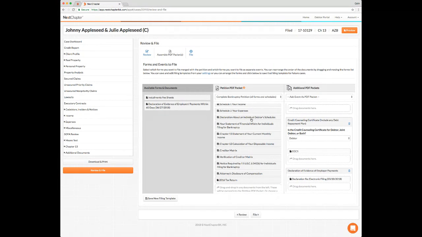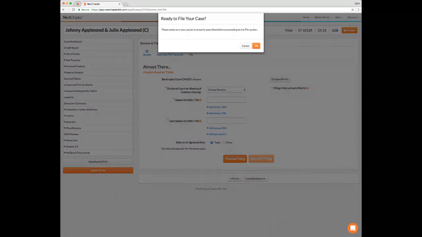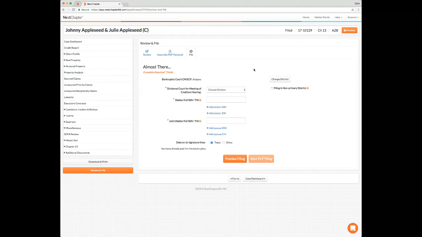Once all this is done and checked off, we'll click File. It'll ask if you're ready to file your case, and you click OK. At this point, you would enter your debtor's social security number and information here, choose the division that you have, and you can preview your filing. This button is grayed out because we're not actually going to file a case. But once you enter all the proper information, you click that button, it will direct you to the court's website where you can pay any additional fees that the court requires, and you're good to go from there.